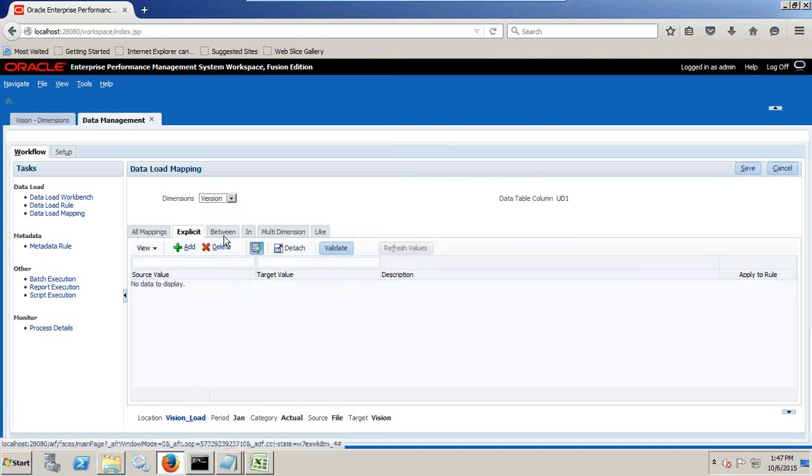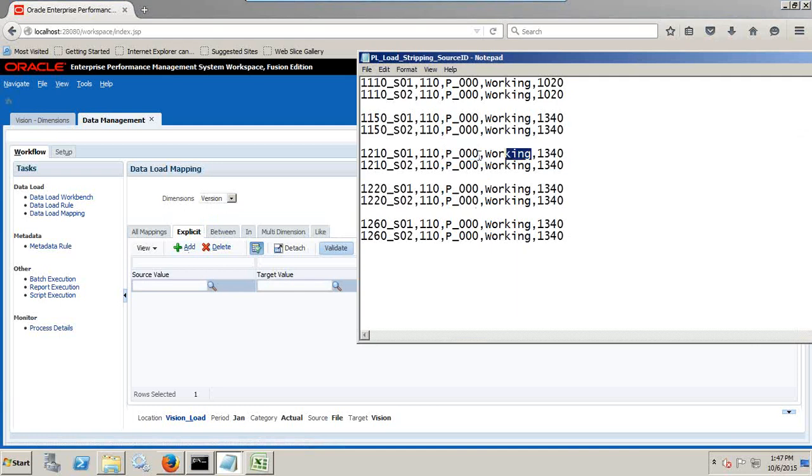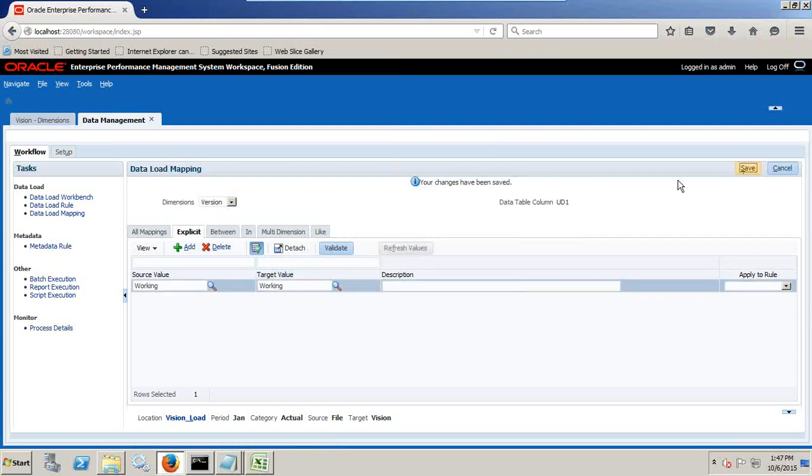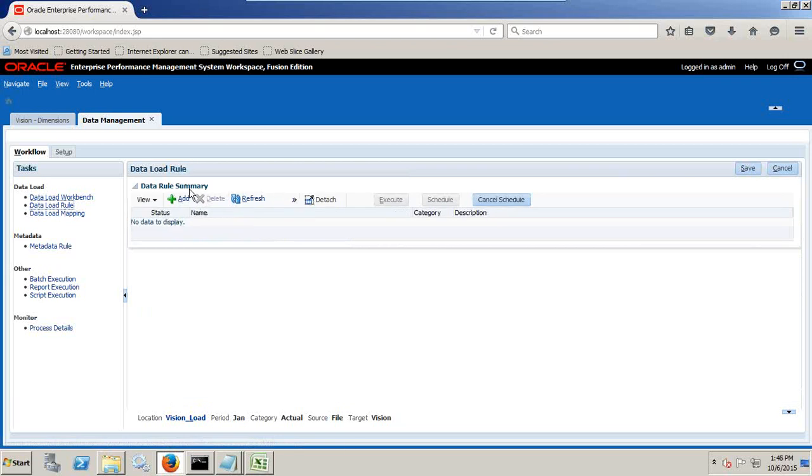And finally, your version. Version is also a straightforward mapping. Working version maps to working version. Save it. That's it. All your mappings are done. Then you go to data load rule file and execute the data load rule.